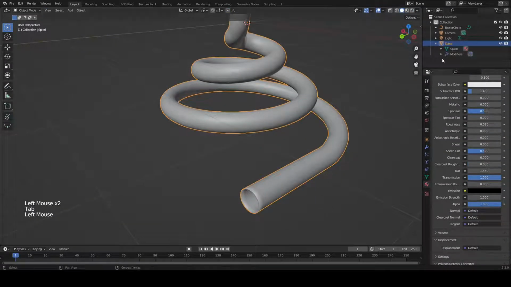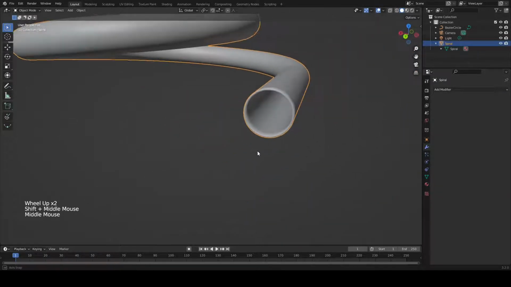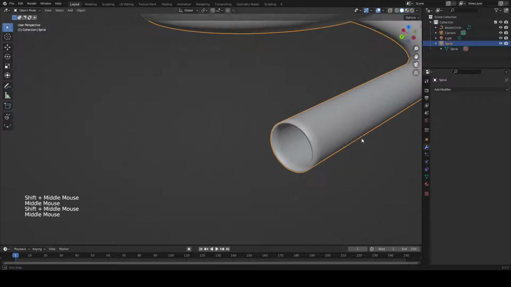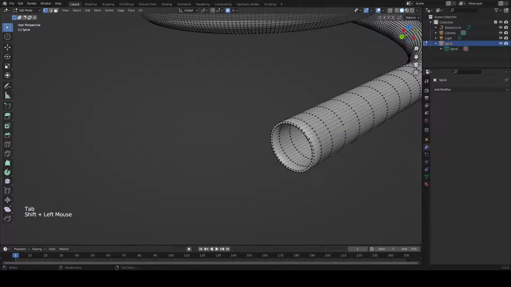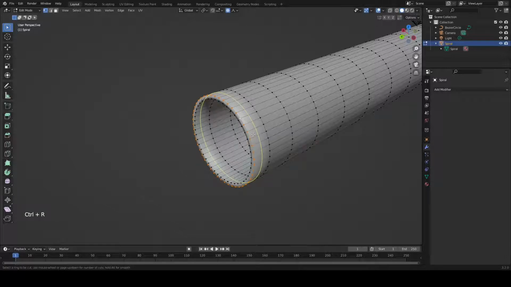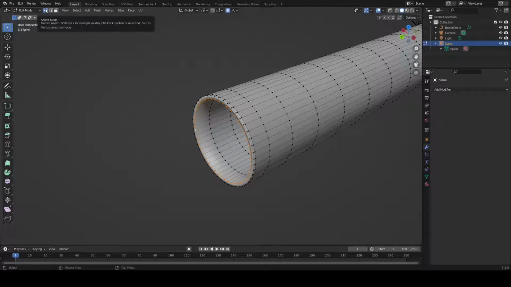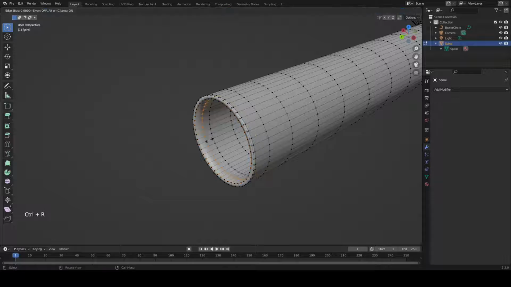For that we have to first apply our bevel modifier to get all the meshes here, and then we can go to edit mode and select the outermost loop and set a loop cut and then move this additional loop to the rim. And we are doing the same for the inner loop. Again, loop cut and move it to the rim.